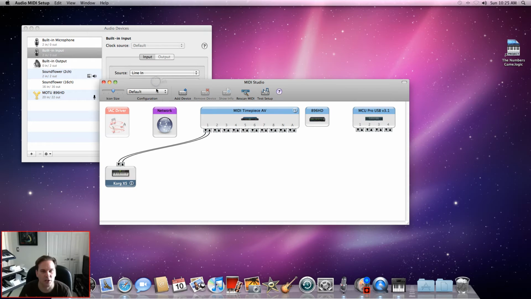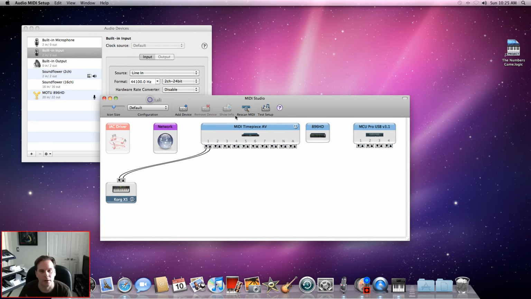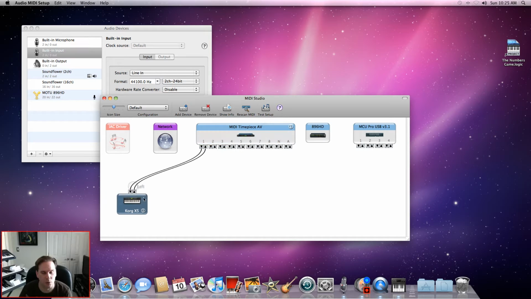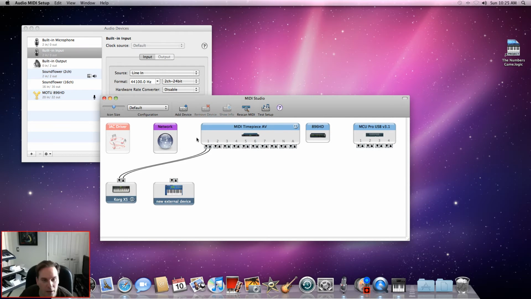And I've got two windows that actually open. And here's my MIDI timepiece that I just installed. I already installed one keyboard. That's the Korg X5 that I'm using as my MIDI controller. So if you want to add another instrument, all you have to do is click on Add Device. And then it immediately drops a device into the window.